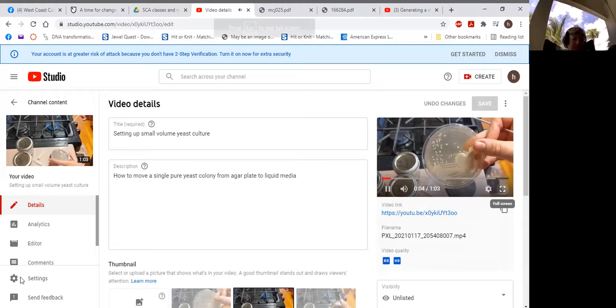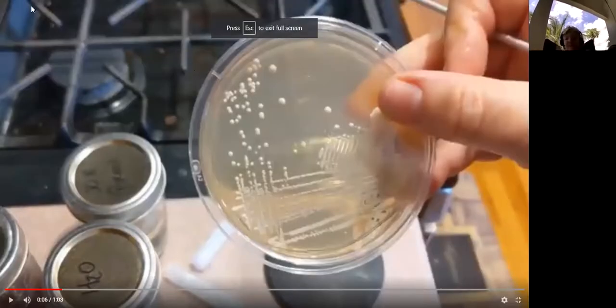Okay, so pause. So here is a streak plate that was prepared, and you can see that I've got these nice single colonies of pure yeast. Each one of these represents a single yeast that grew into about 1 million yeast. And I now want to put them in liquid media.